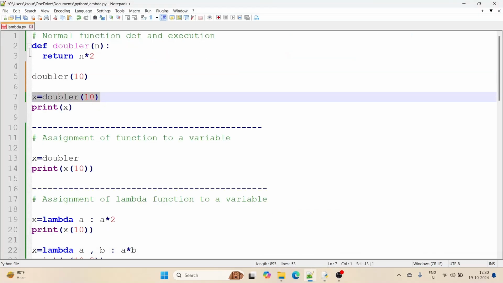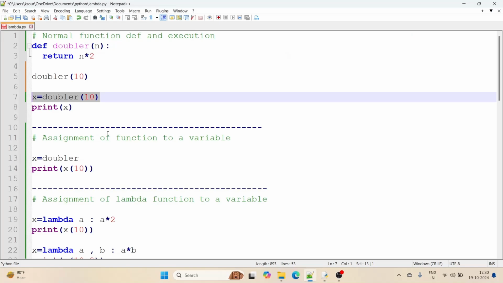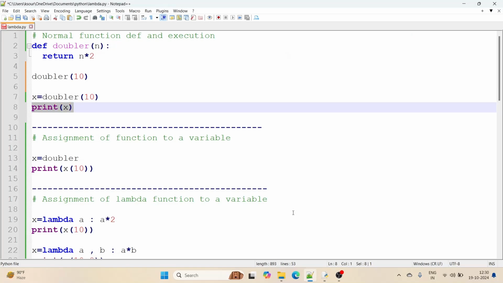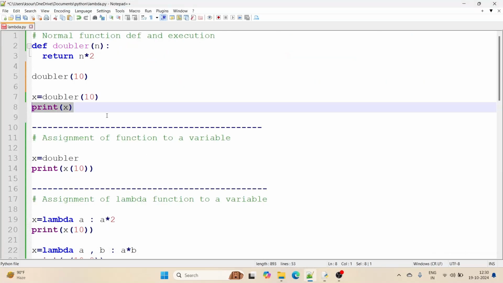I can also save the result into one variable called x and then print that x. So this is also a way in which we execute the function. I'm calling this doubler function by passing the argument 10 and saving the result into x, and now I'm printing the value of x. So let me just paste it here. 20, right? So this is the normal flow. We define a function, we call the function, we save the result into one variable and we print that value. This is the normal flow of any function.